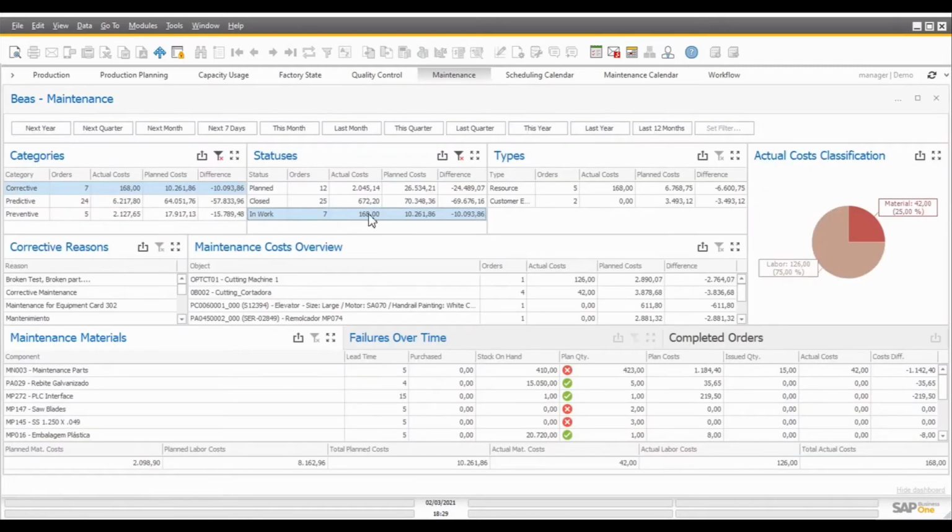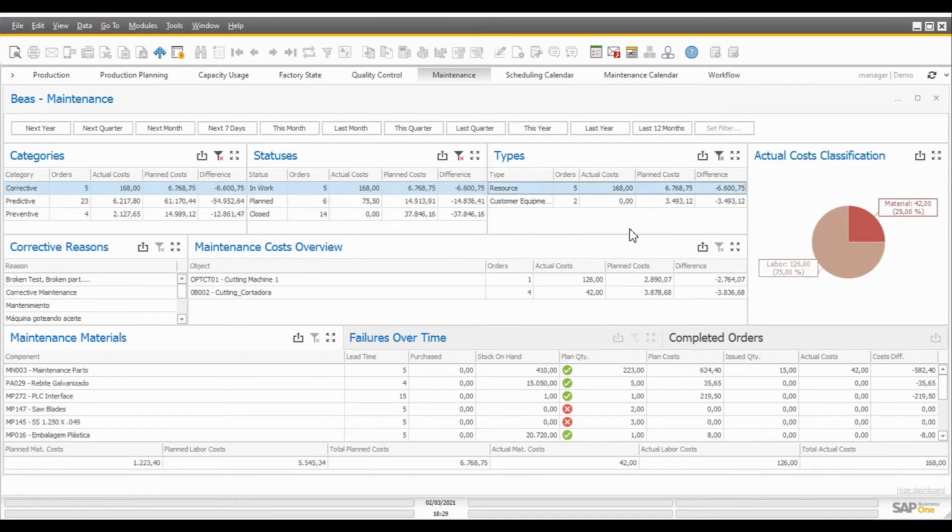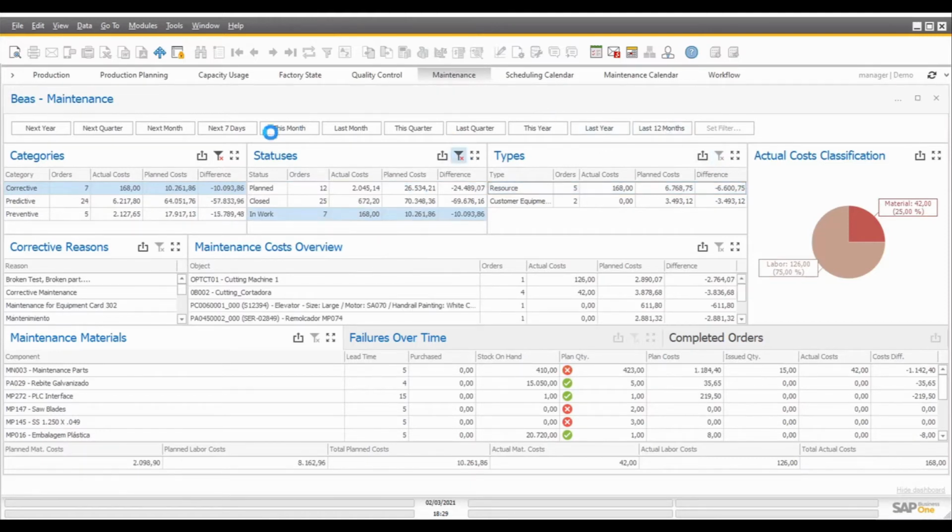Inside the orders in work, you have two types of maintenance. There is maintenance applied to resources and to customer equipment. If you only want to see maintenance on resources, you can click on resource and see the resources that are now being worked on in corrective maintenance. You can also do different kinds of filtering.